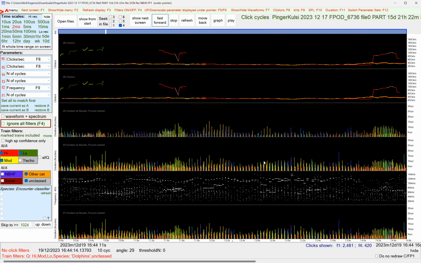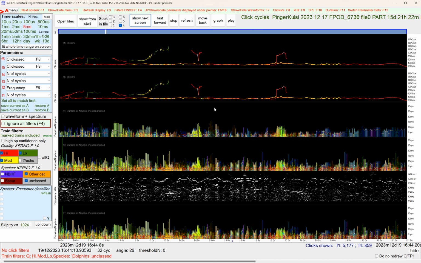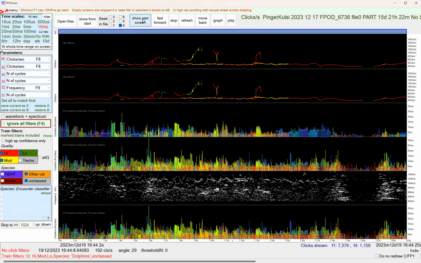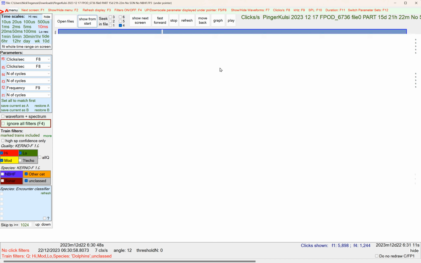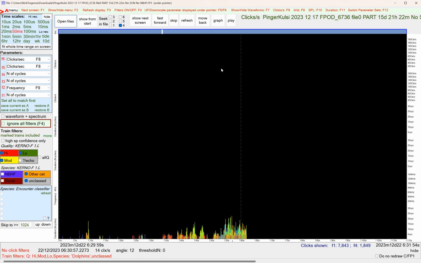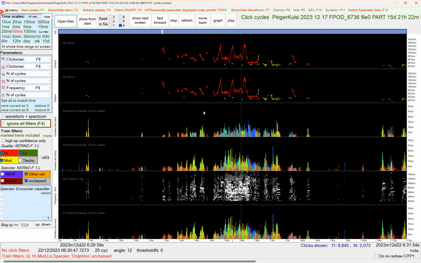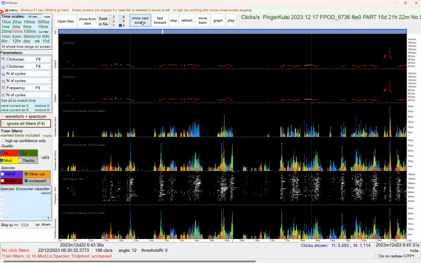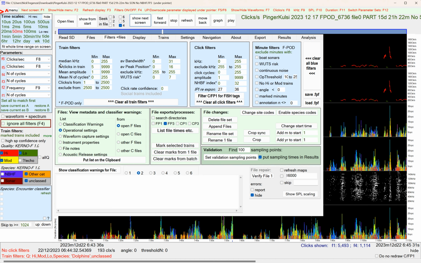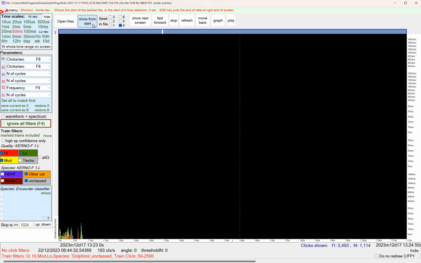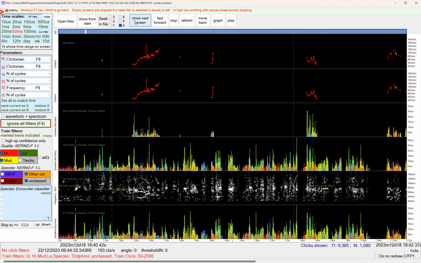Show next screen. Okay, so this is getting a bit interesting because what tells us about social activity is patterns that are repeated, and that thing there is being repeated, and it doesn't make a lot of sense as echolocation. But basically, we're not going to be able to pull these things out if you've got all this activity down here. So we'll set a filter here. Let's say 50 clicks a second upwards. Show from start. Show next screen.